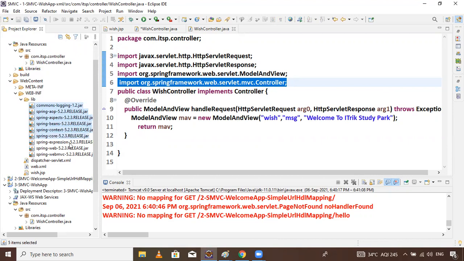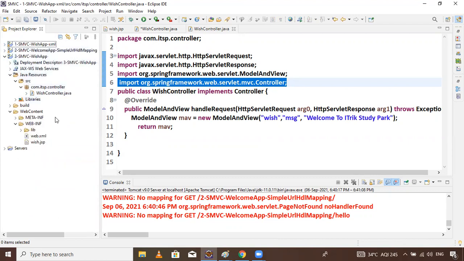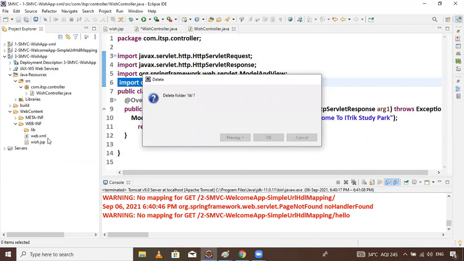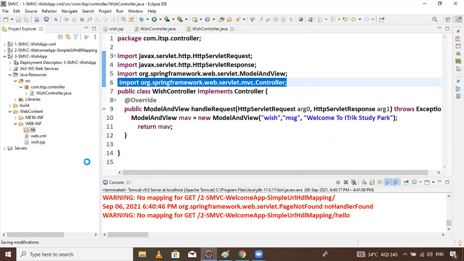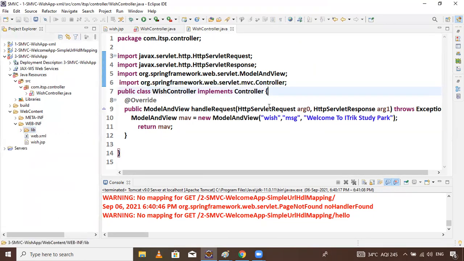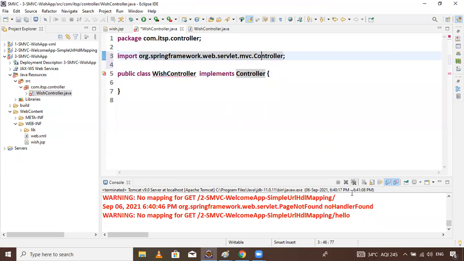I simply use Maven and Gradle. In future I will use Maven and Gradle. This is the old approach, not required. Okay, delete it, because that's why it's not finding. Deleted inside this. Now it comes. Control Shift O, wait, let me do it.